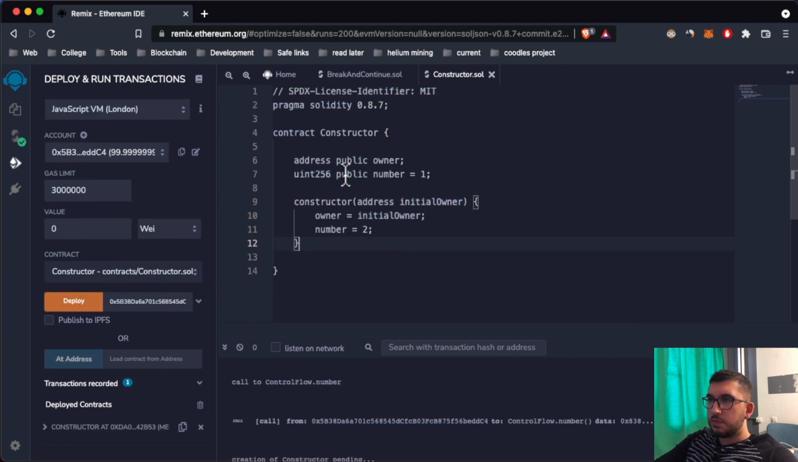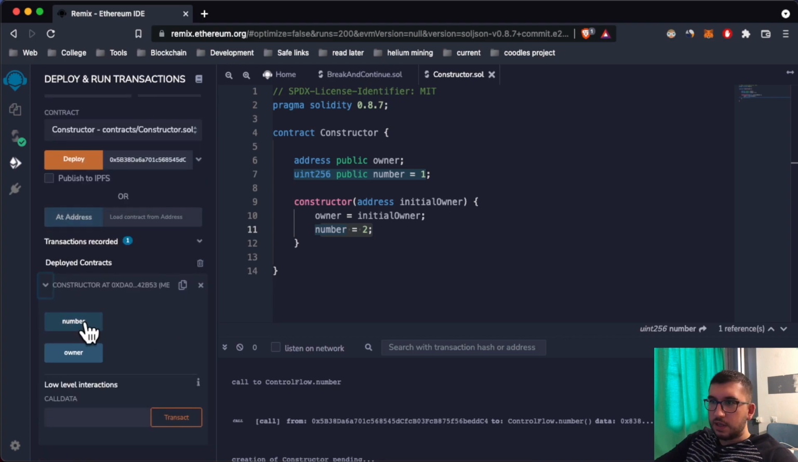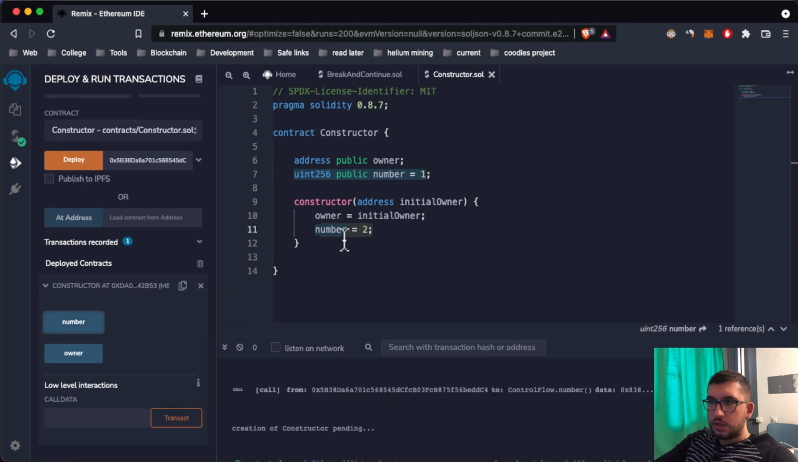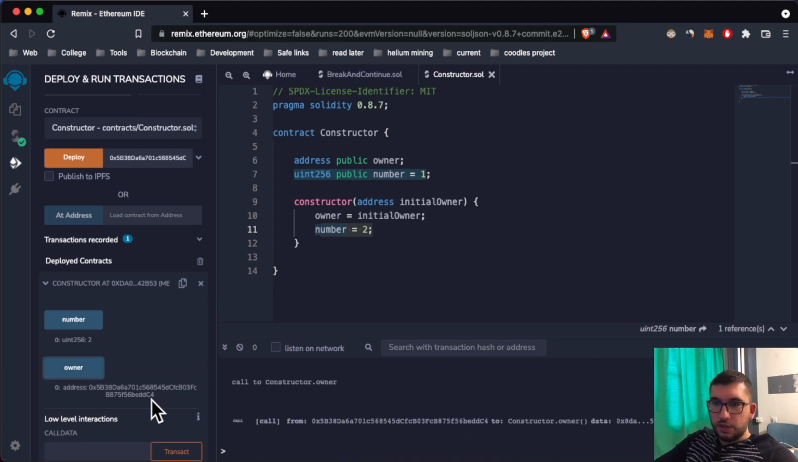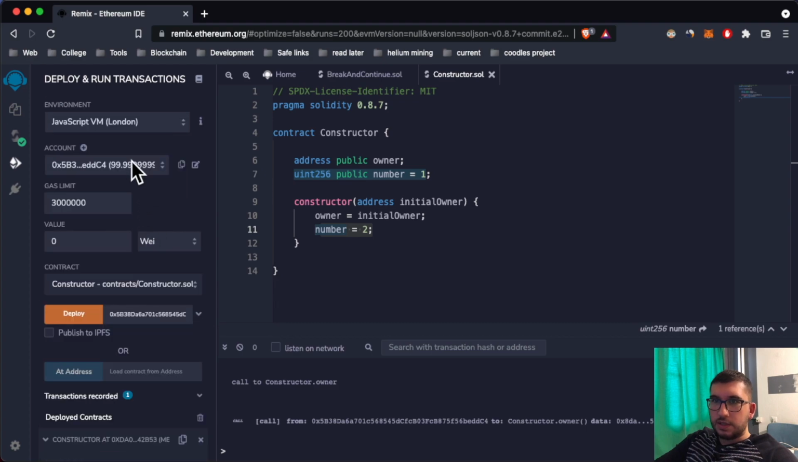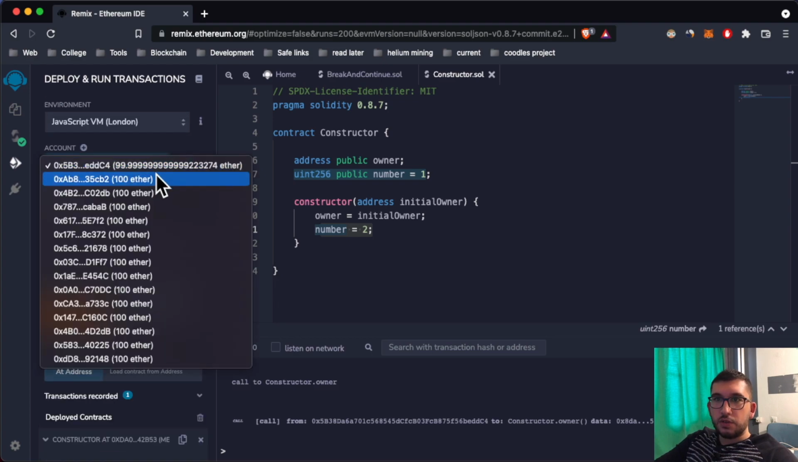I forgot to mention, but I also have a number variable that's initialized to 1, but then in the constructor I initialize it to 2. So if I go into my contract and click on number, you're going to see that the value is 2 instead of 1. And also, if I click on the owner variable, you're going to see that I get the address that I copied here.